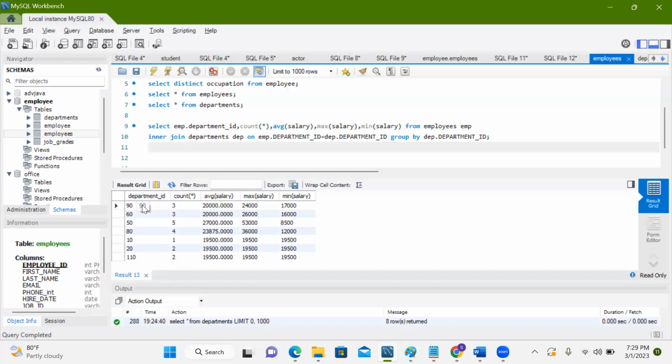So if you see here in the department ID 90, how many people are there? 3 people are there, and the average salary in that department is 20,000, the maximum salary is 24,000, and the minimum salary 17,000. So likewise it will give the output for each department. So you people understood how group by will work.